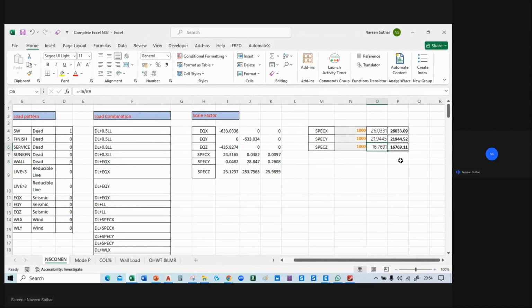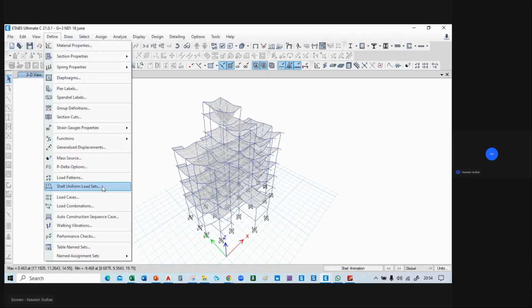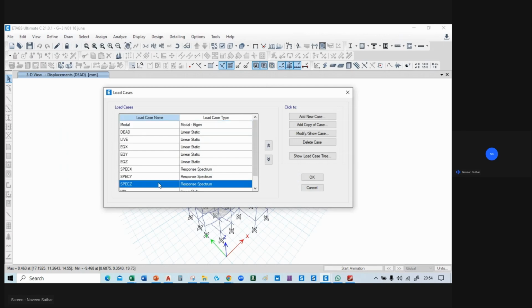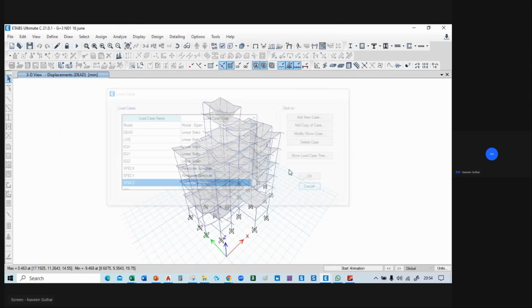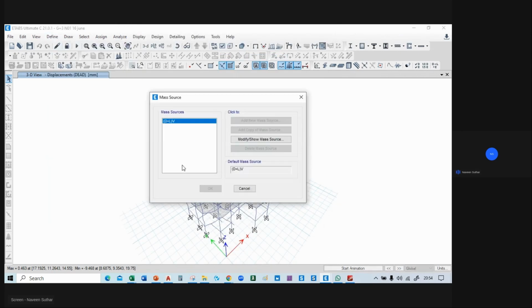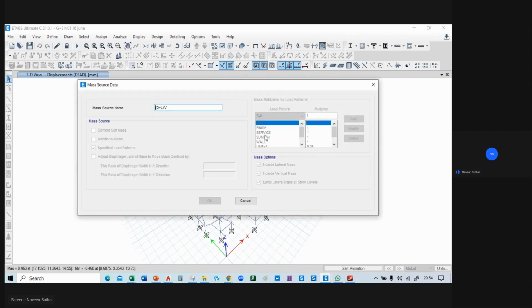It's 16769. Okay, so we'll modify it. Load case spec Z. It's U3. Okay, it's U3. It's response to spec. Okay, everything is correct. So we'll go to the define mass source. We'll modify it. We have included the mass, vertical mass also.